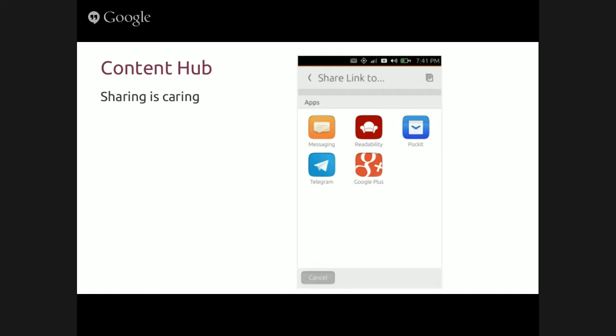The Content Hub lets one app say, I want a file of this type. And then it'll pop up this chooser here where they can say, okay, ask the user what app you want to get this content type from. And then the user has to say, okay, I'm going to give you access to this picture. And then the Content Hub takes care of the plumbing to give the requesting app access to that picture. The app itself is never going to have direct access to that.